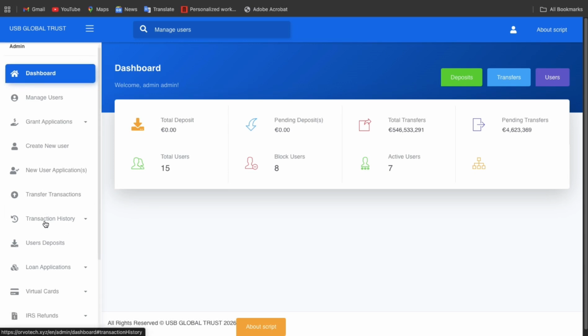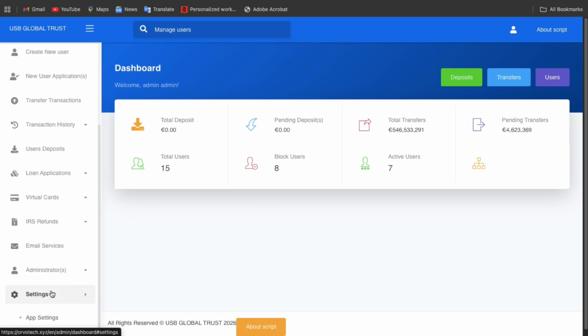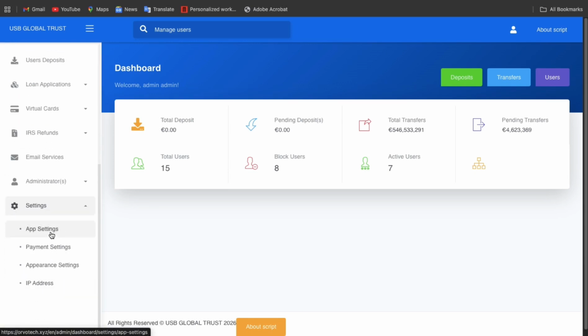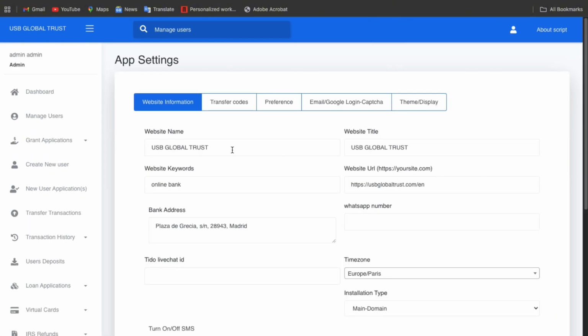From the admin, you can literally control everything that goes on in the bank. So we're gonna go into app settings, and we're just gonna make some little changes like our website name. So we're gonna make our website name Ovotech, which is the domain name we bought earlier. So let's not forget that. So we'll make our website Ovotech. We're going to change our website title to Ovotech as well.